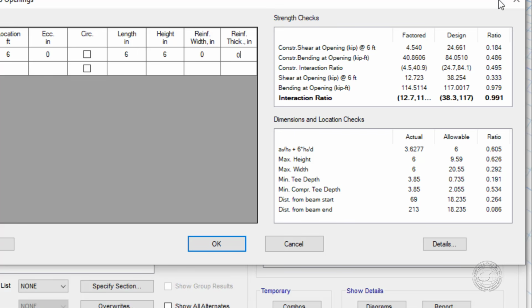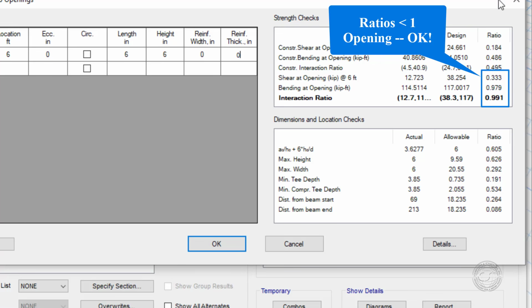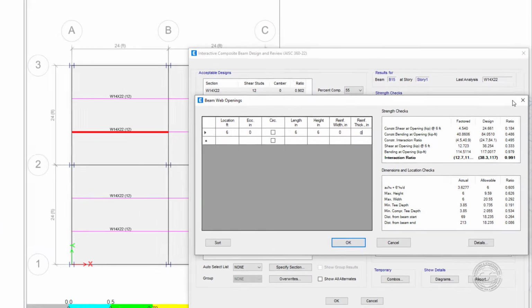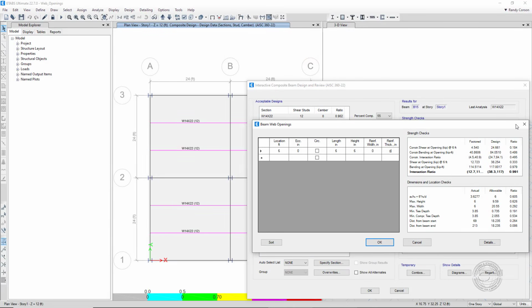Based on the capacities calculated, the end result is that the web opening may be added to the beam without any reinforcing, as indicated by the ratios displayed. This concludes this tutorial on the design checks available for web openings in composite beams.